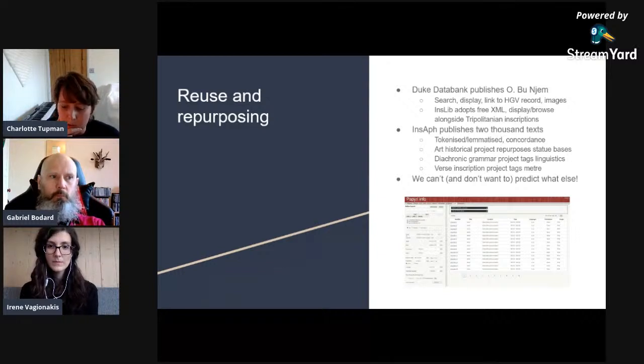If you have a publication of inscriptions like InSaft, which has published a couple of thousand inscriptions, you could have things like art historical projects or grammar projects that are reusing those texts and again adding their own data. So a grammar project might tag linguistics, a verse inscription project might tag the meter in those texts and use those for their own purposes.